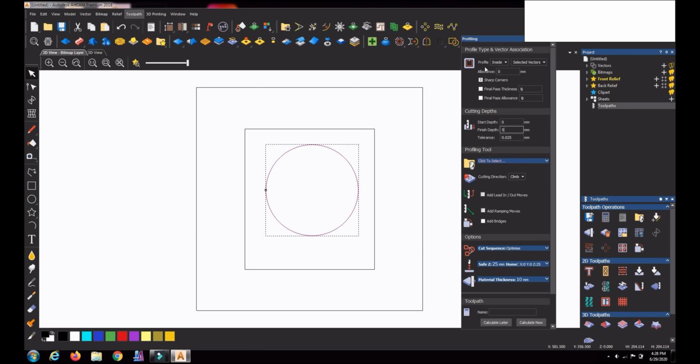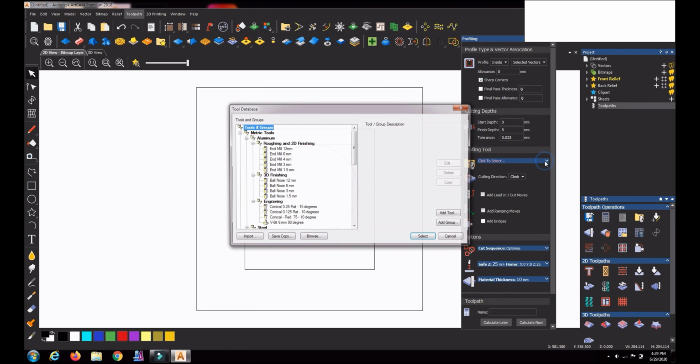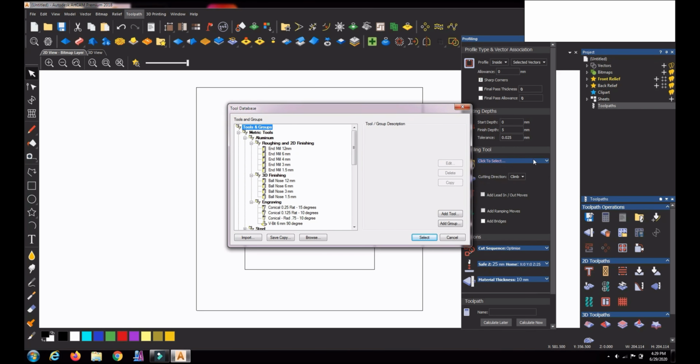So first we gave the profile, then the finished depth, then we select the tool. Click to select the tool. In metric I am taking a 6 mm end mill. Then select.